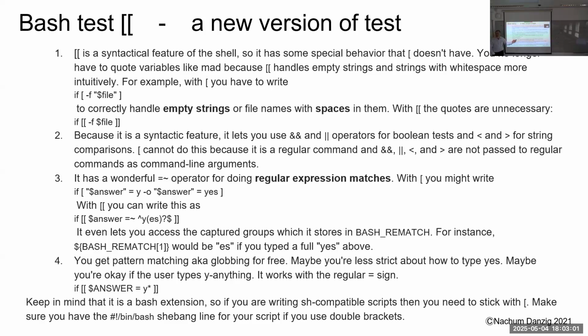Notice how with the old one, I had to say if answer equals Y or answer equals yes. Either way, I consider it yes. But here, with one line, answer equals tilde the regular expression ^y(es)?$ with a dollar sign at the end. What does the dollar sign mean?